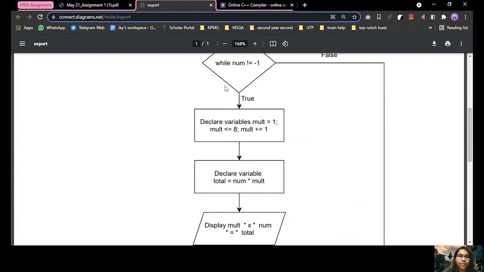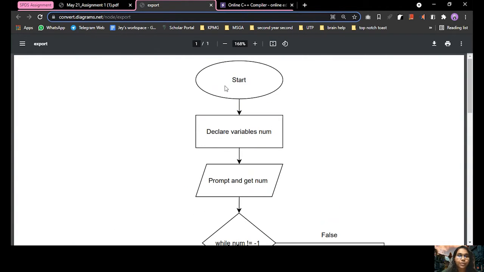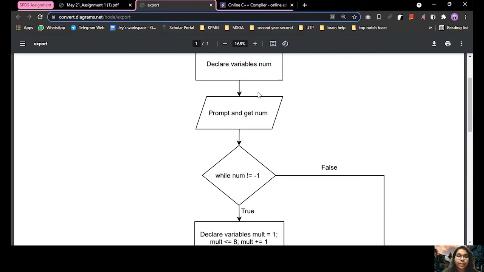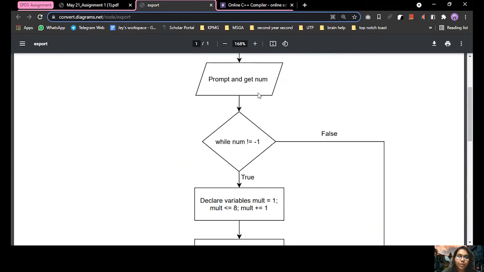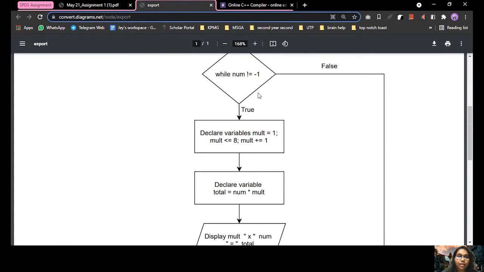The next thing we had to do was to create an algorithm, and I have chosen to do a flowchart. So a flowchart starts, and then we declare the variables num, which is an integer that we'll be getting from the user. Then I'll prompt and get the number. So while the number is not equals to -1, I'll declare the variables mult equals to 1, mult is less than equals to 8, and mult plus equals 1.